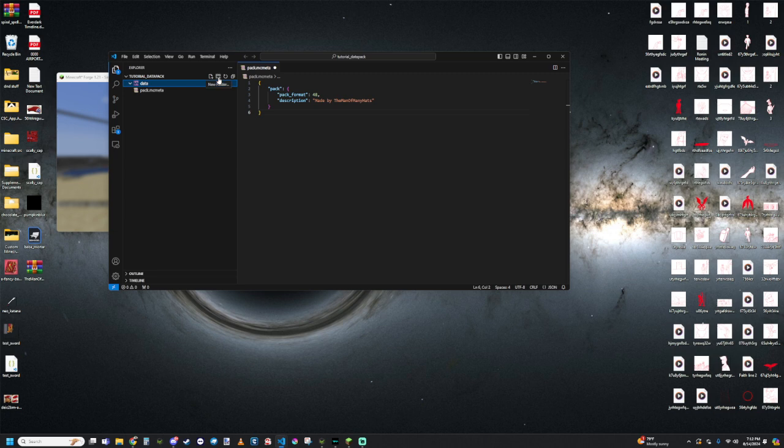Okay, fair enough. All right, so inside of our data folder, that is where our data pack is going to go. So we're going to make a folder, and we're going to call it Minecraft. We'll start out with a Minecraft folder, and we'll also make another folder, Tutorial Datapack. Alrighty.